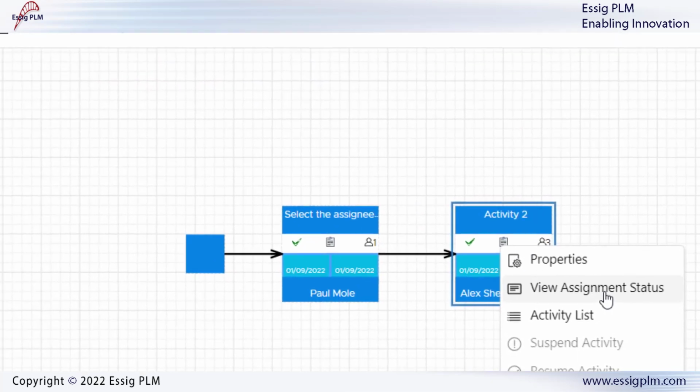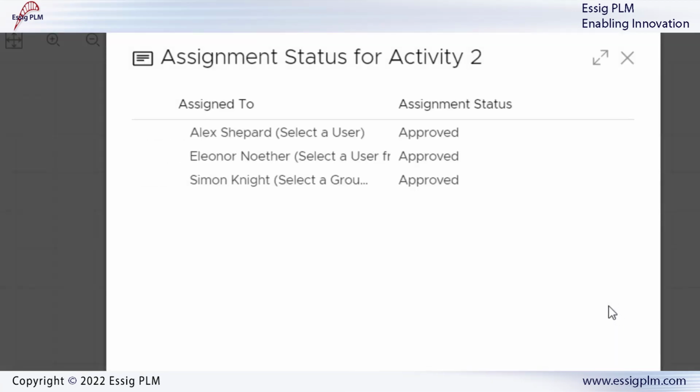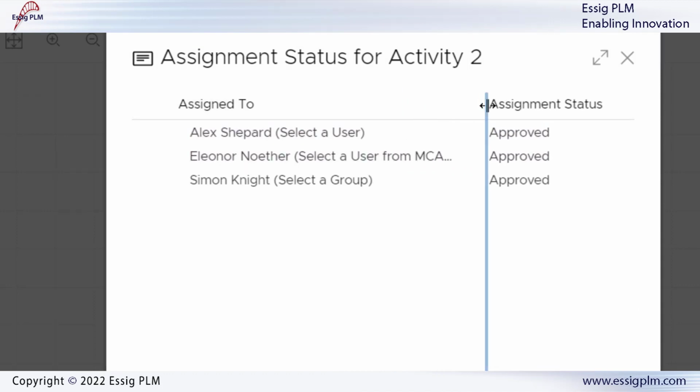We right-click on the activity and we view the assignment status. We see that there are only 3 names now. When Simon Knight claimed the activity, the other members of the designers group have been removed, and now the activity has been approved by all the 3 roles.